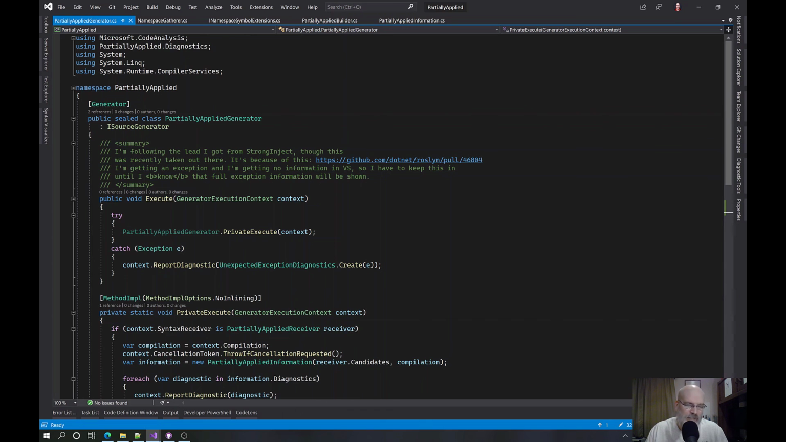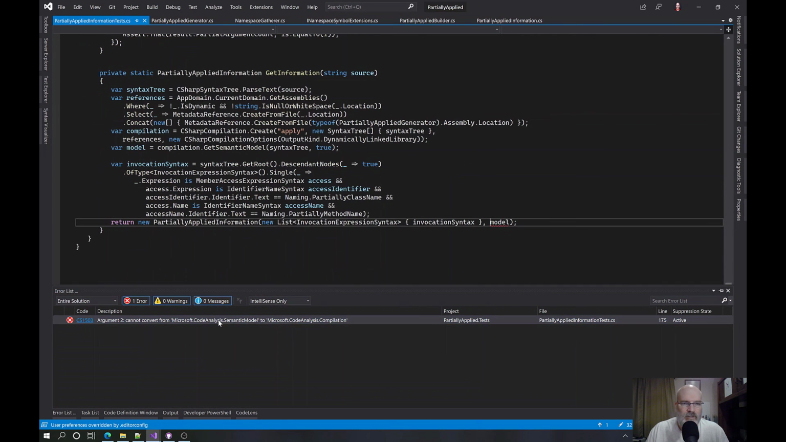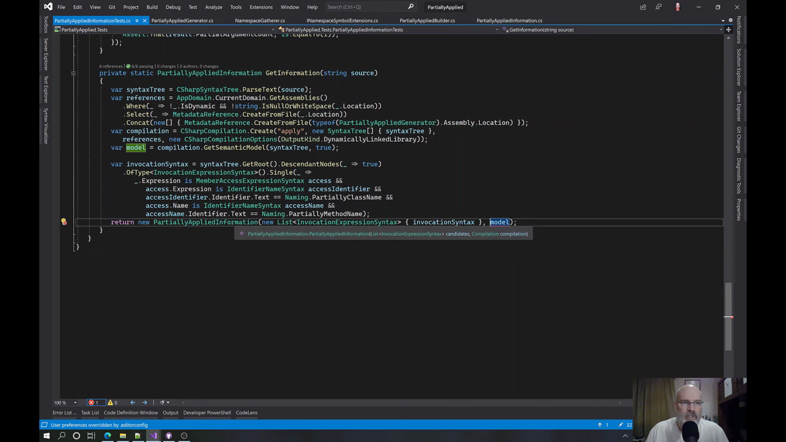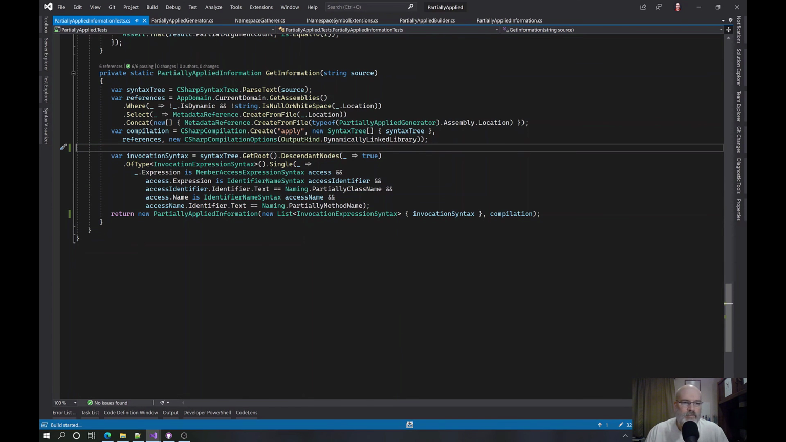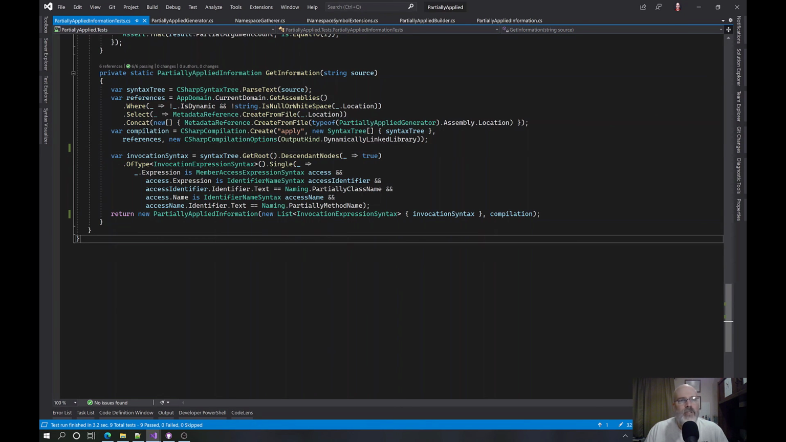No, it's not. Oh yeah, because I changed that. It doesn't take the model, it takes the compilation. And then do we even need the model anymore? Nope. So it builds. Okay, now the tests run. The build is the biggest part for me right now. That was all I cared about. Yeah, they all passed. Okay, so that was good.